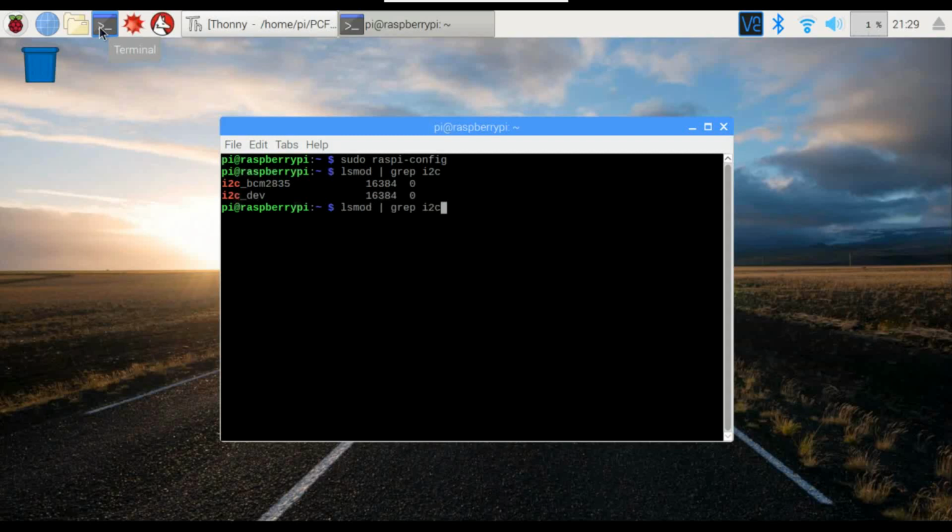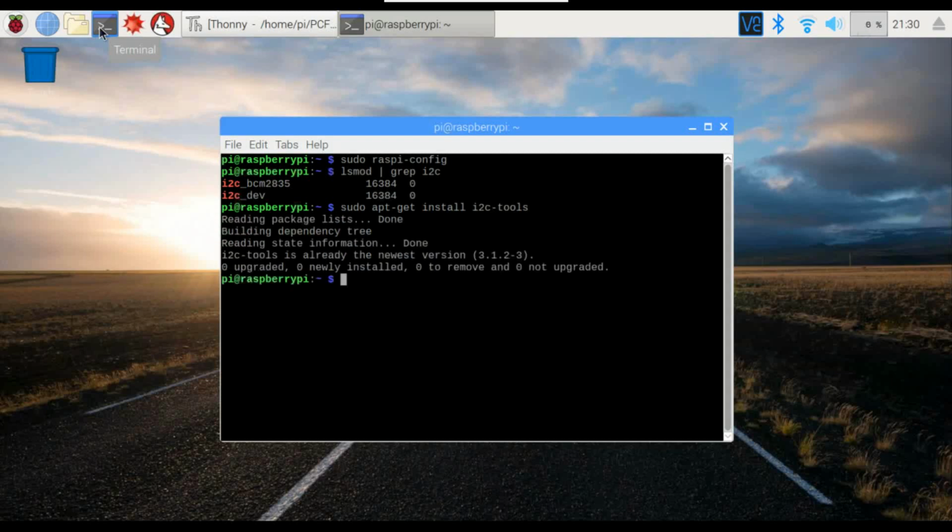Next, we'll want to make sure that we have the I2C tools installed. We're gonna type sudo apt-get install i2c-tools. And if yours is already installed like mine was, it'll say that it's already on its newest version. If not, it needs to be updated. Otherwise, again, this won't work.